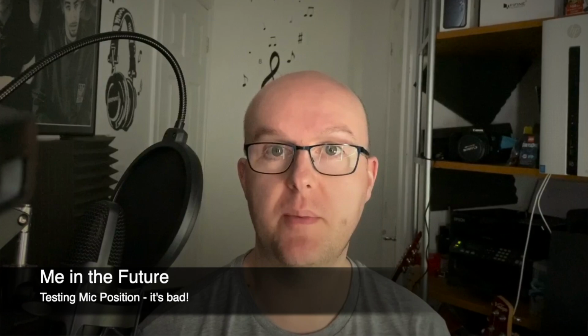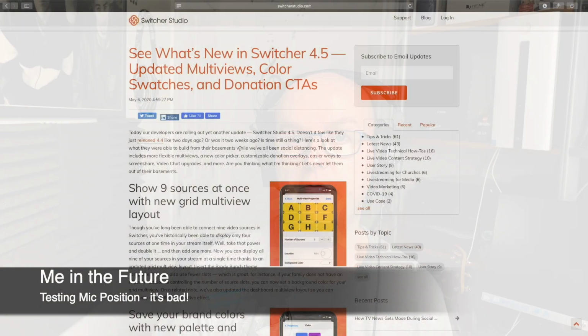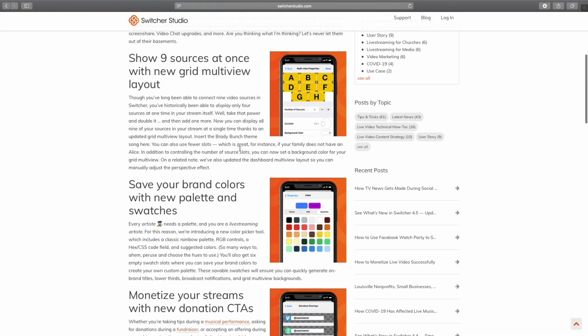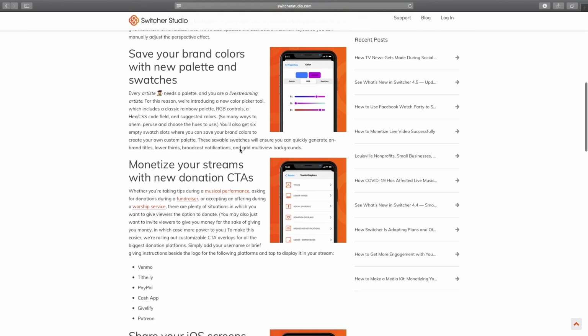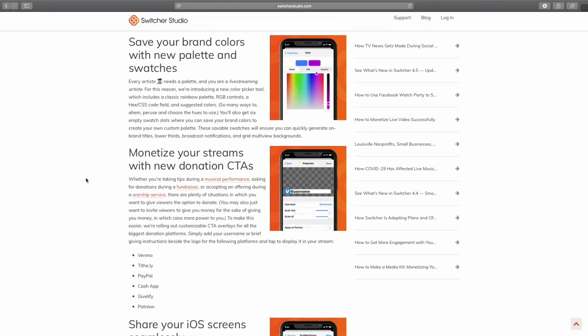Just a piece of extra information to let you know, Switcher have just revealed version 4.5, which includes monetization options for anyone who does live streaming, so that's going to be fantastic for musicians. Look out for a video of that in the future.